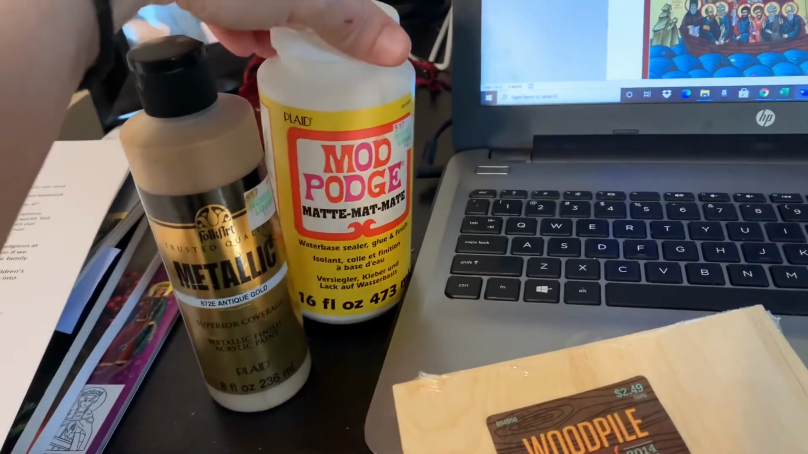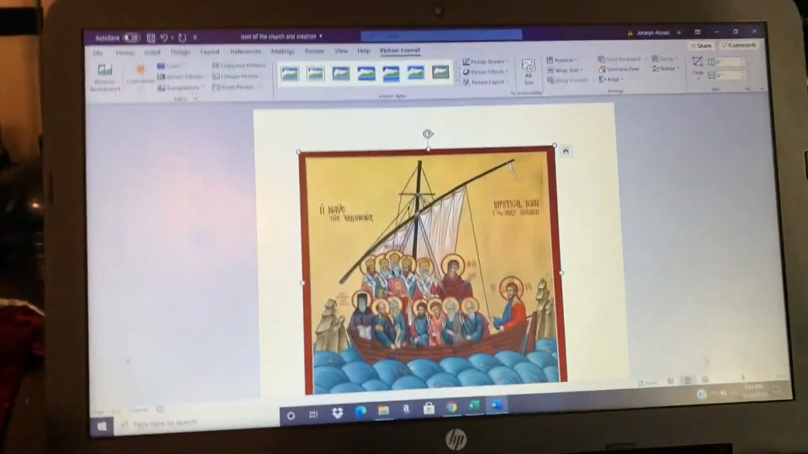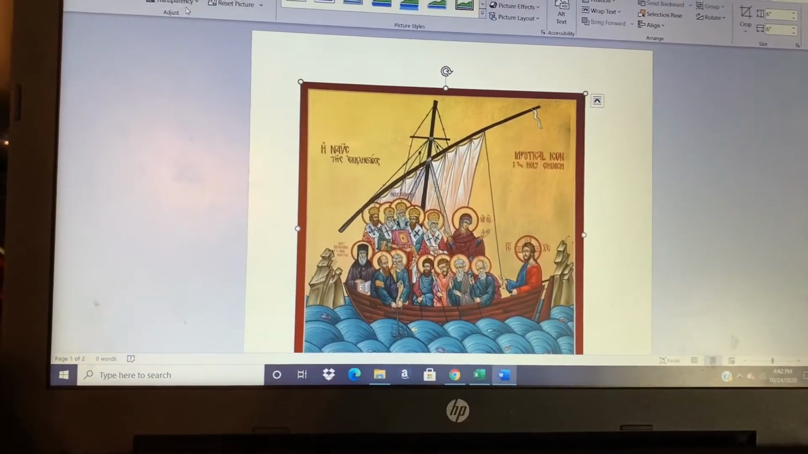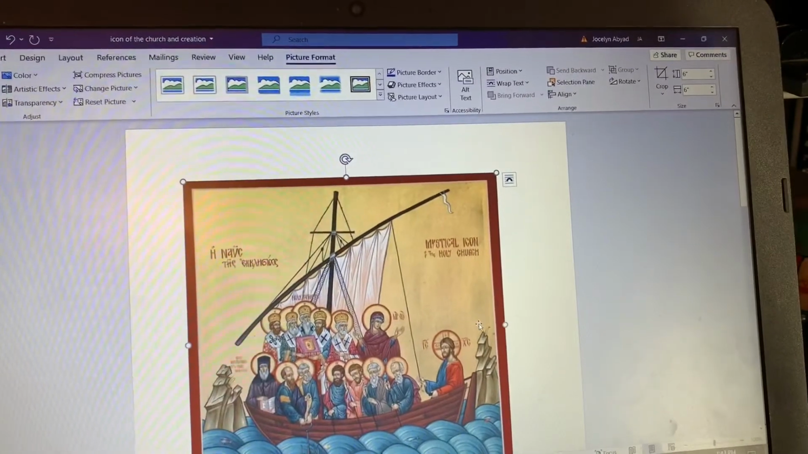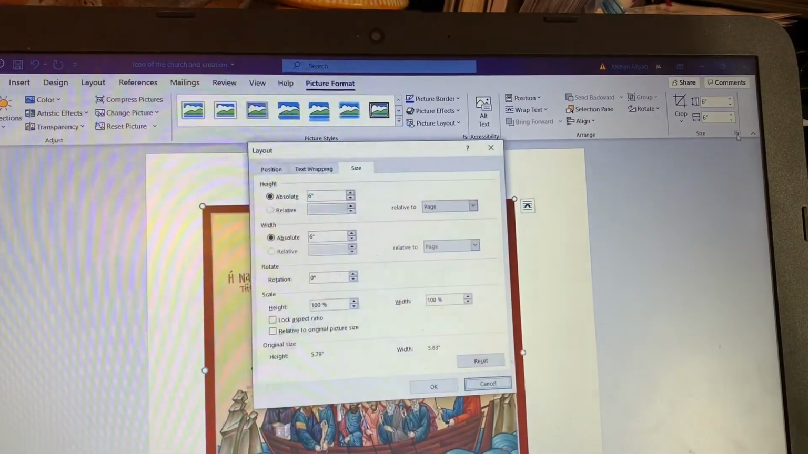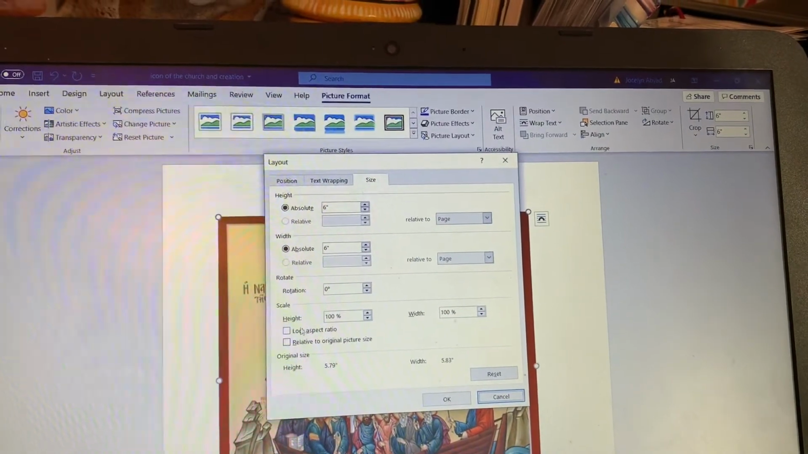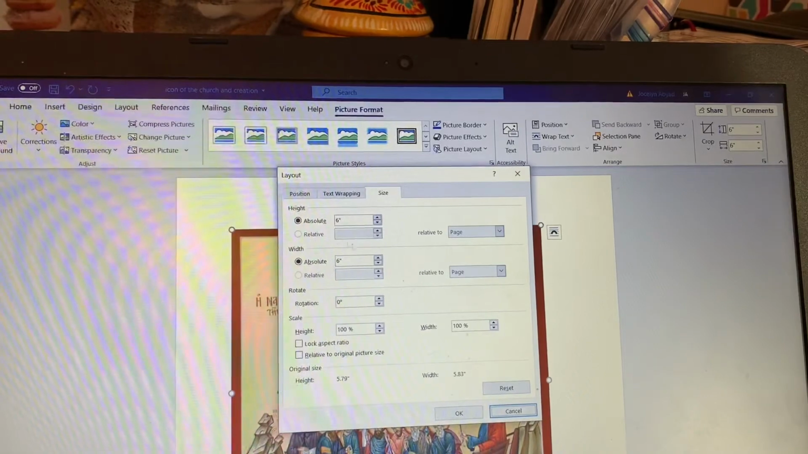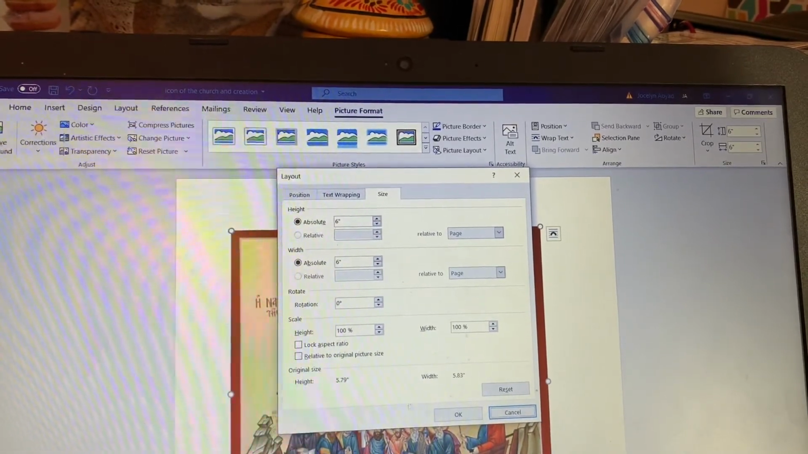Acrylic is easy. You need Mod Podge, and then Word or some other type of document where you can grab your icons. And then to resize them, I was just going to show you, if you come over here, make sure that you unlock the aspect ratio, and then you can make the icon whatever shape that you need. So gather your supplies that I showed you, and this is how we get it done.